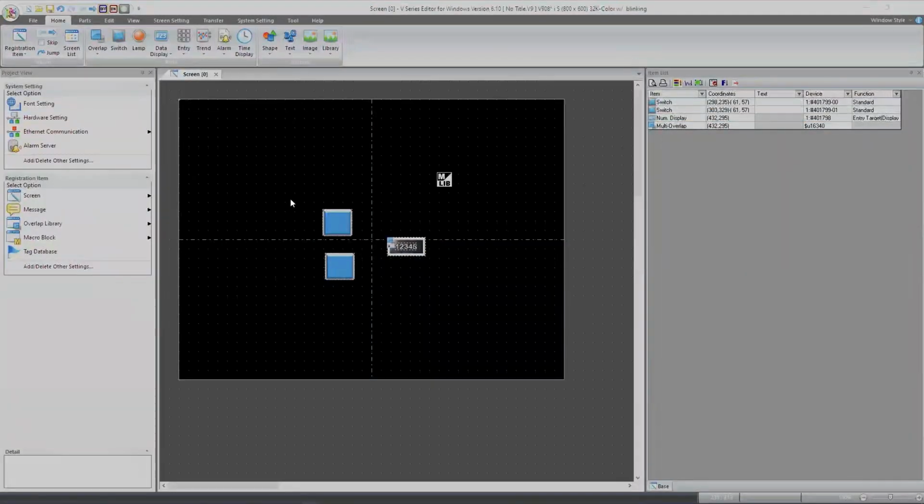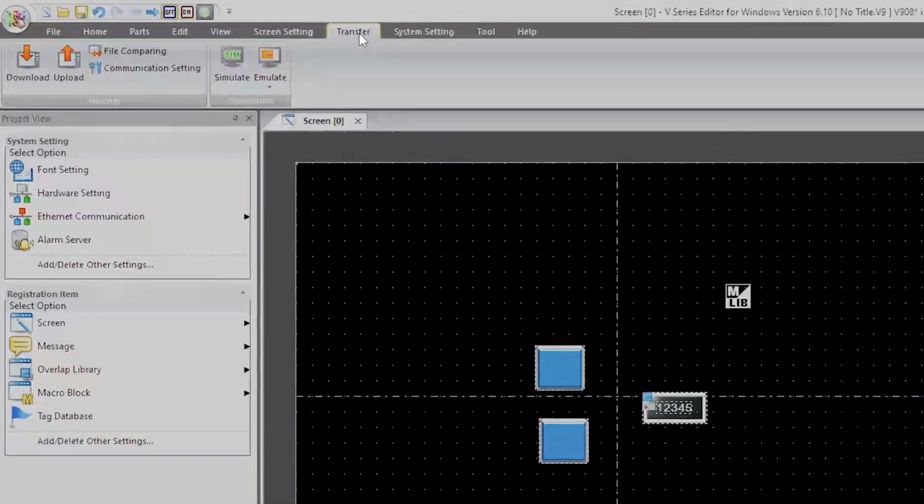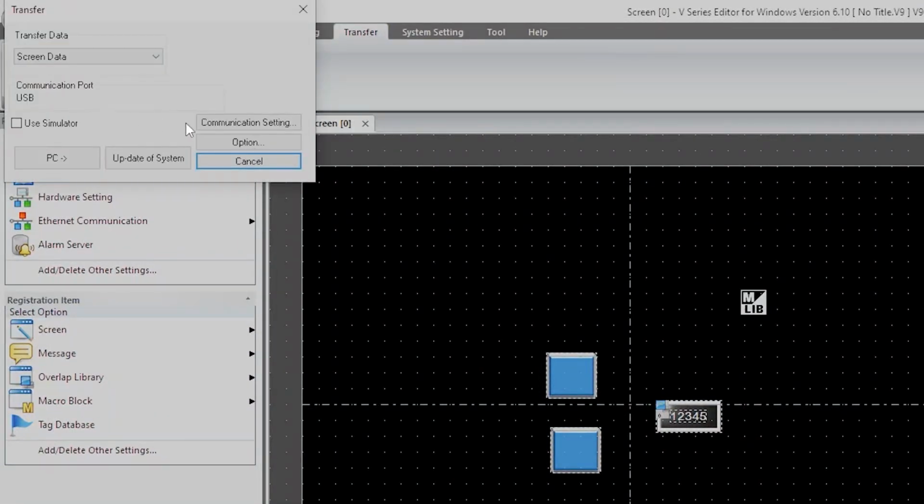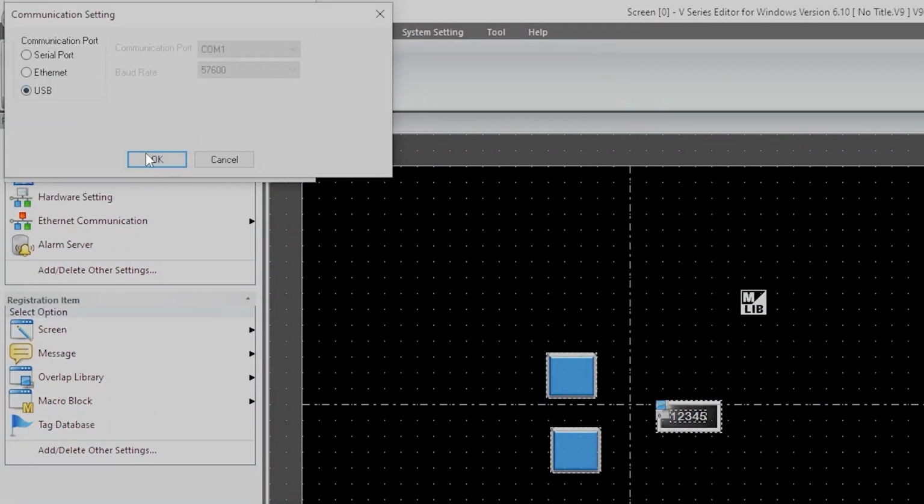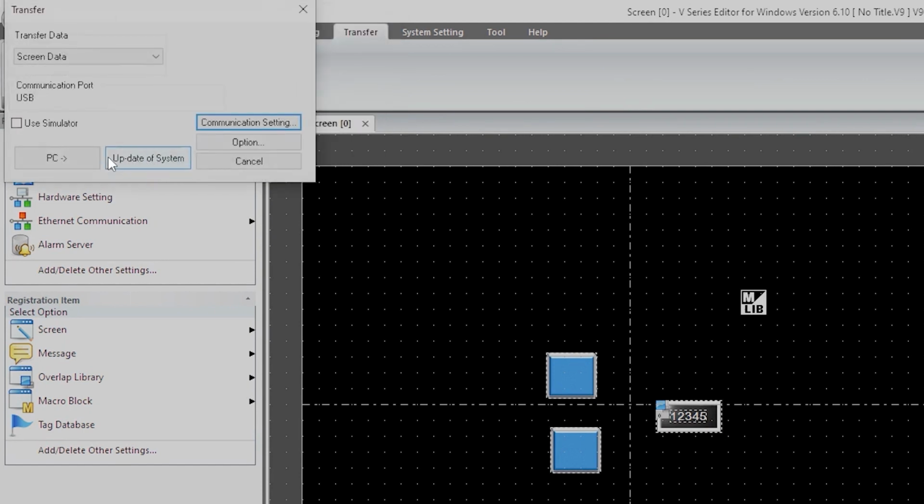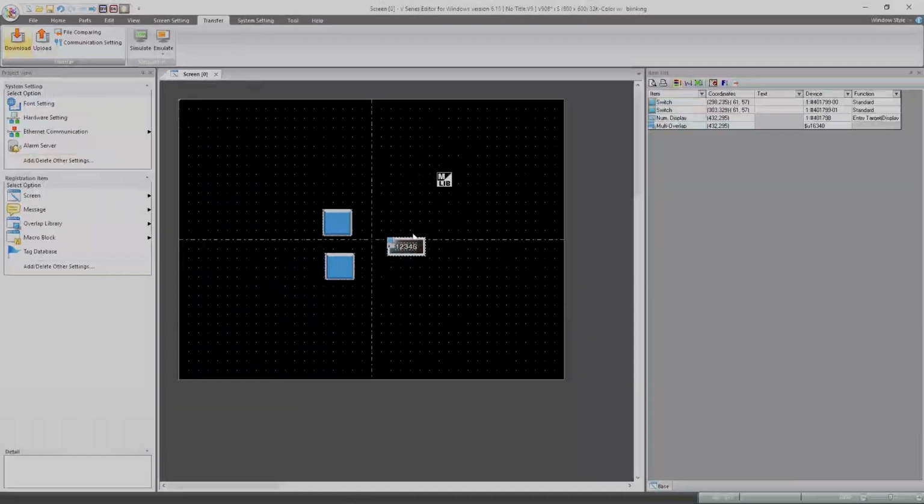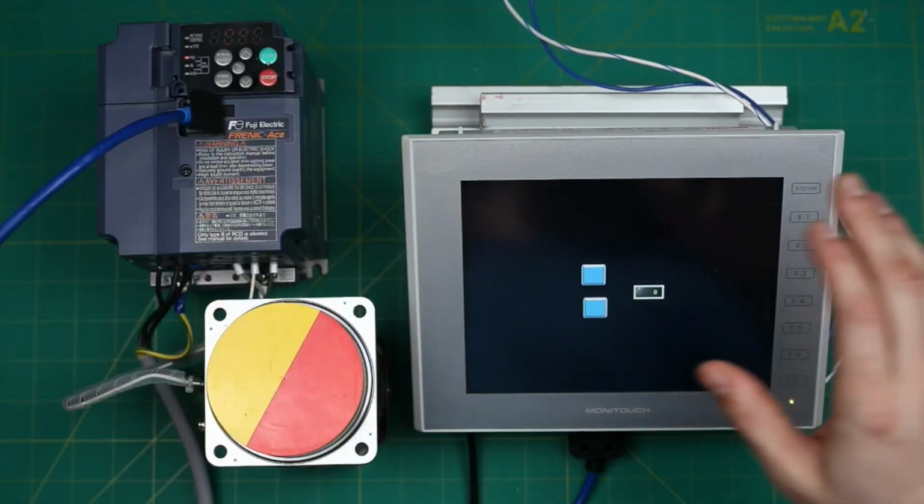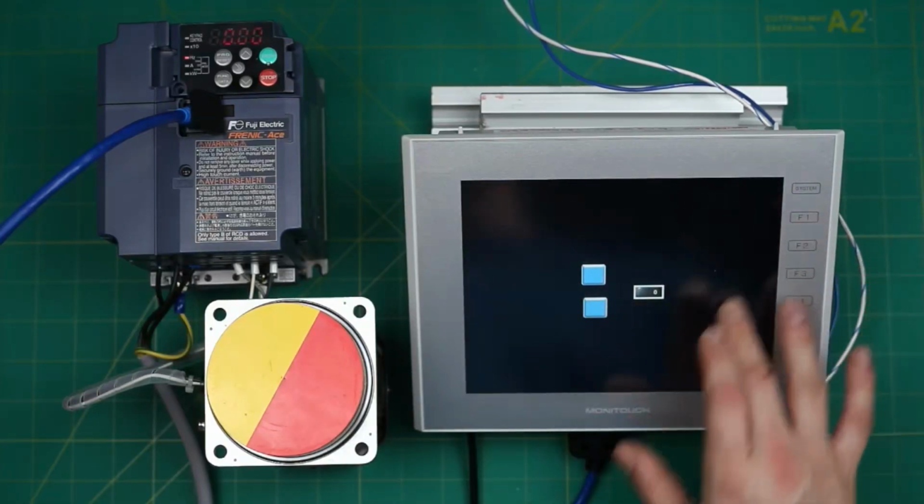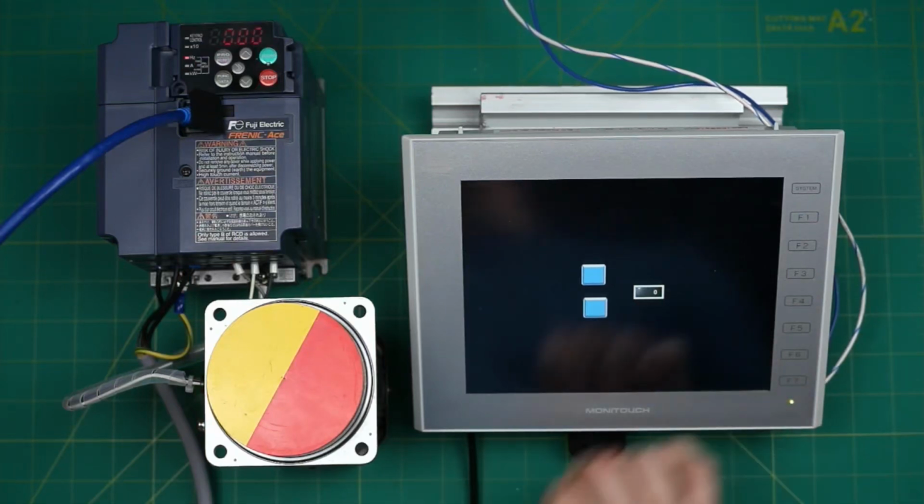And we'll now transfer the application to the HMI. So let's go to transfer, then download. We'll check communication setting. I'm using USB here. And then we'll transfer. It'll take just a moment. Everything's written out. Let's go check on the HMI and VFD. Okay, so now we see that the application is transferred to the HMI.